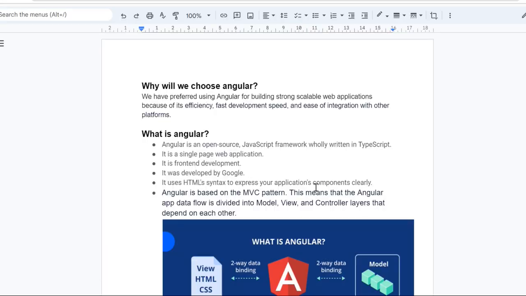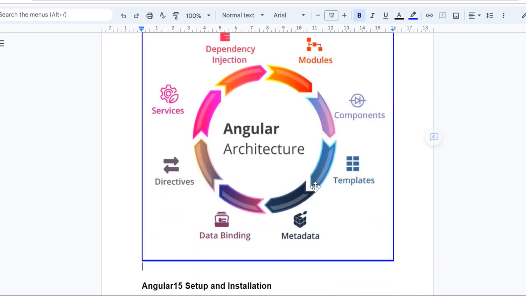The second thing is that it was developed by Google. Everyone knows that Google is the most popular company. First of all, we need to understand what the Angular architecture is. Means if we create an Angular app now, what is there? As juniors we may not know, but a senior person will know this very well.